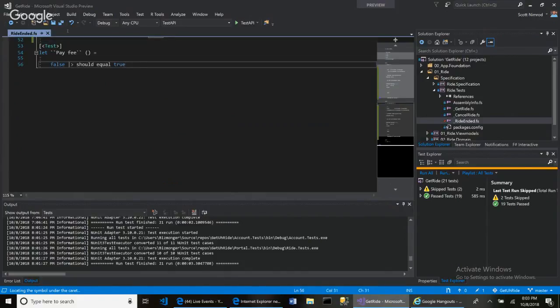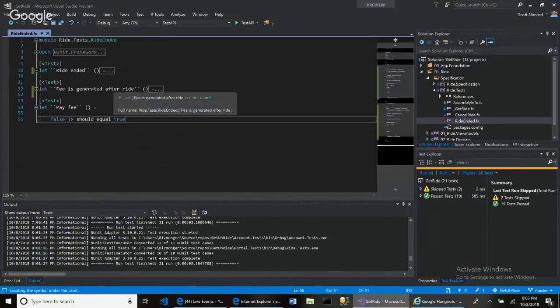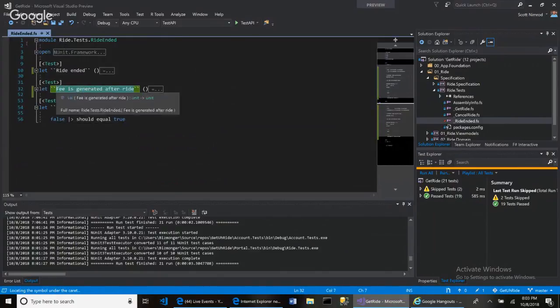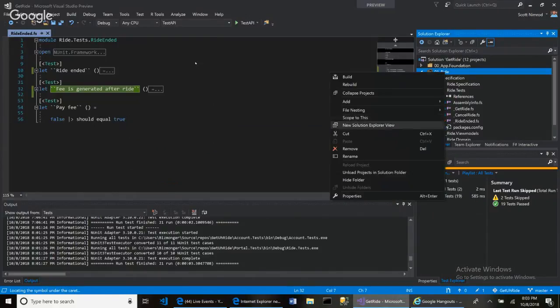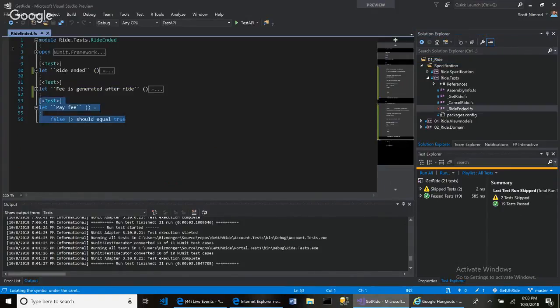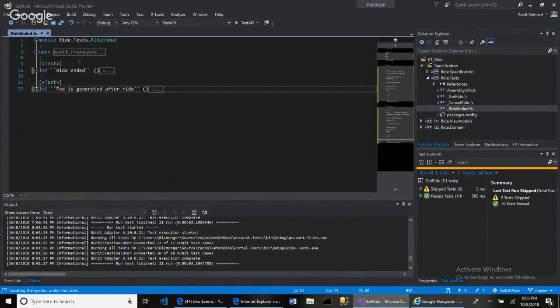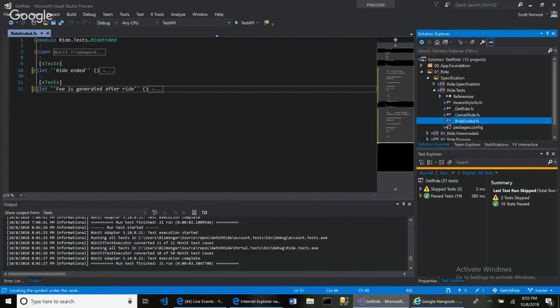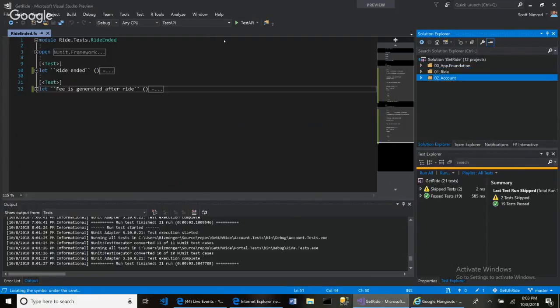And so there's kind of two things here. There's when you're done with the ride, then there's a fee that gets generated. Hence this test right here. And I think that belongs within this ride specification. But when you pay a fee, I think that's completely unrelated to a ride. This is more related to an account that has a bank card registered. So maybe I could take that and instead focus on this account domain.